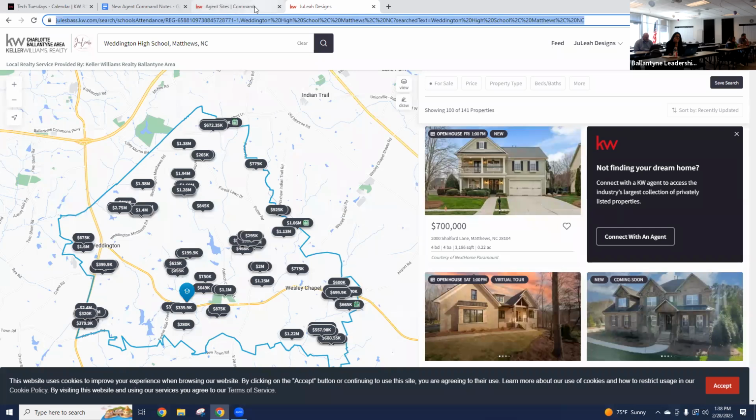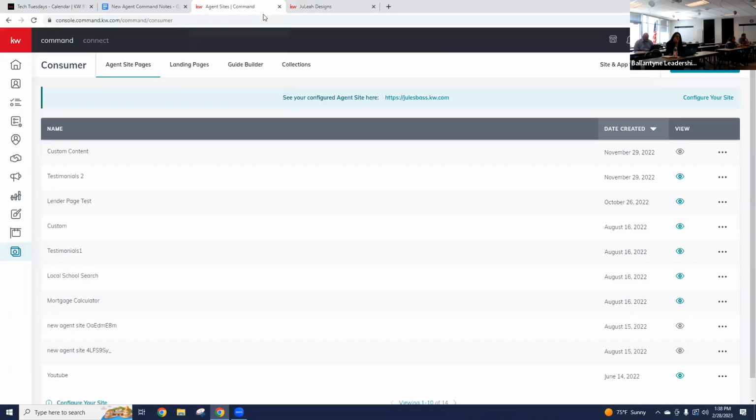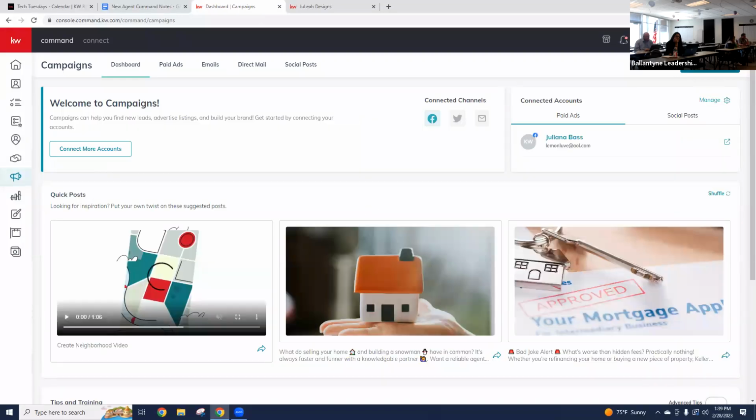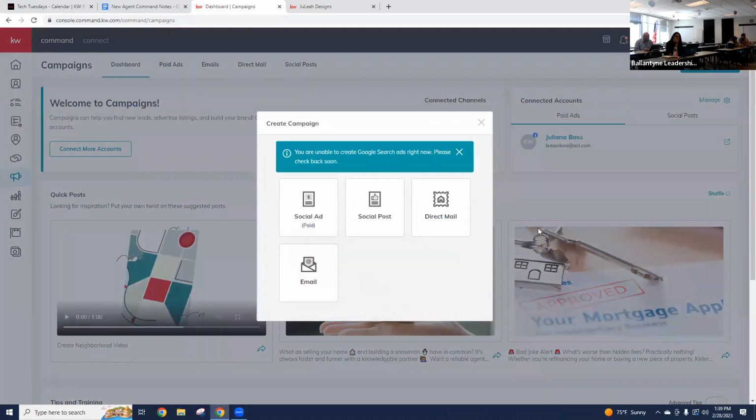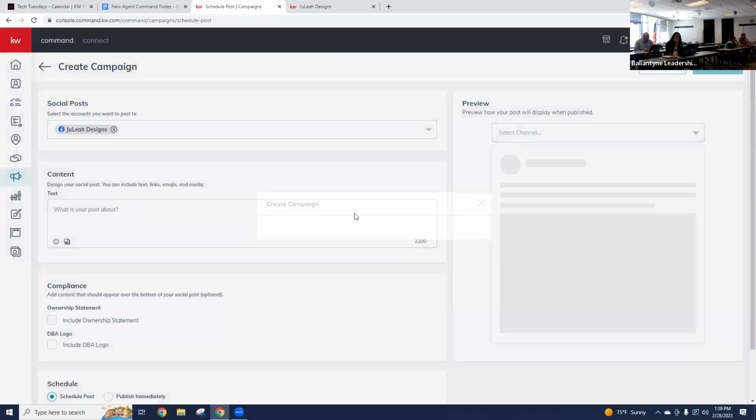And we're going to use this URL. So I'm going to go back in a different tab. I don't know if that opened a new tab. I should have opened a new tab for you too. So jumping back to the Command tab, let's go set up that social post so that we can put that URL in there. We're going to go to campaigns, click create campaign in the top right and social post, same steps.